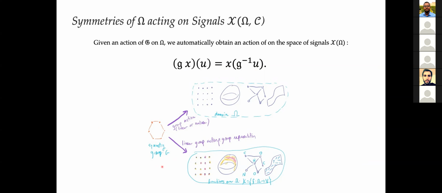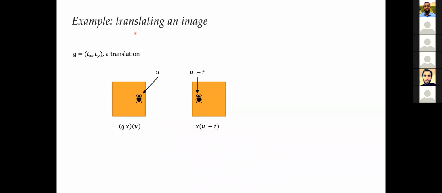But what this signifies is that we have our group, and we start off with a group action on the domain, which could be a grid, a sphere, a graph, a manifold, etc. And from there, we get an action on the space of signals. So let's look at an example: translating an image. So here g is a translation with some x and y component. We have here our image.